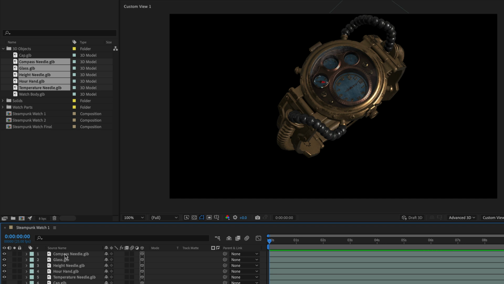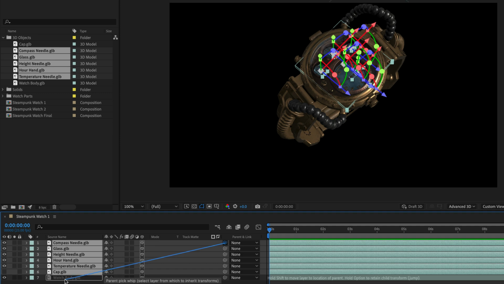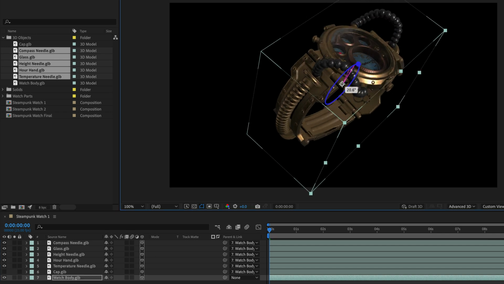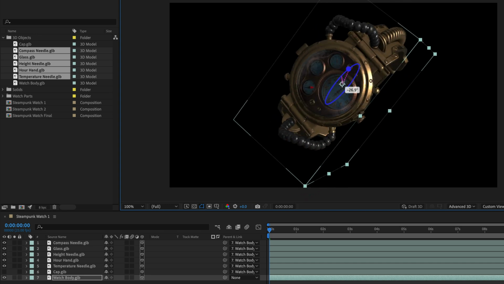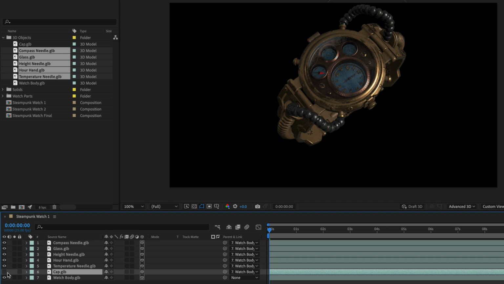Now, the next thing is to select all the layers and parent them to the watch body. And this will help us to move everything as a single group. So now, just for the sake of demonstration, you can see that if I'm moving the watch, all the other parts are moving with it. Now, the cap layer is hidden at the moment, so let's just turn it back on.